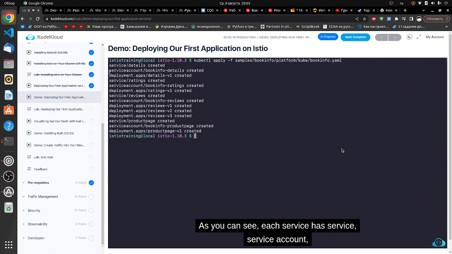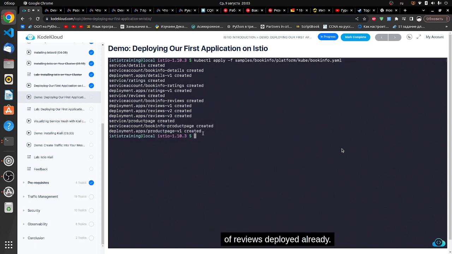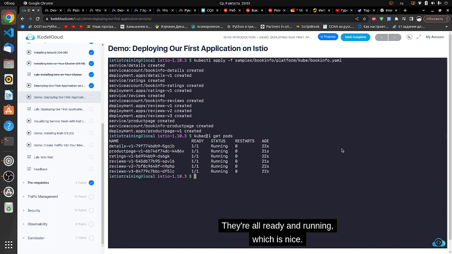As you can see, each service has service account and deployment objects described in this file. You can even see the 3 different versions of reviews deployed already. Let's check the status of our pods. So, they are all ready and running, which is nice. This means our application must be running properly.